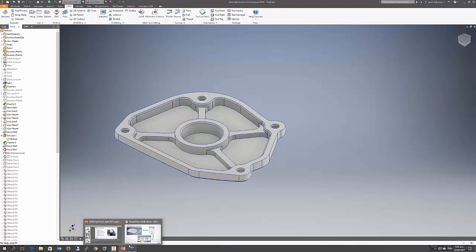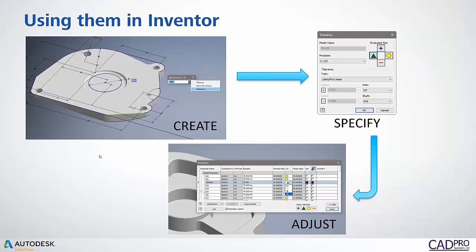So I'm just going to jump back to my slide deck now. So just to recap, the process is you create the dimension, you put a tolerance on it, you set that tolerance to whatever your design intent is, and then you can adjust it later by using those little controls in the parameters window.